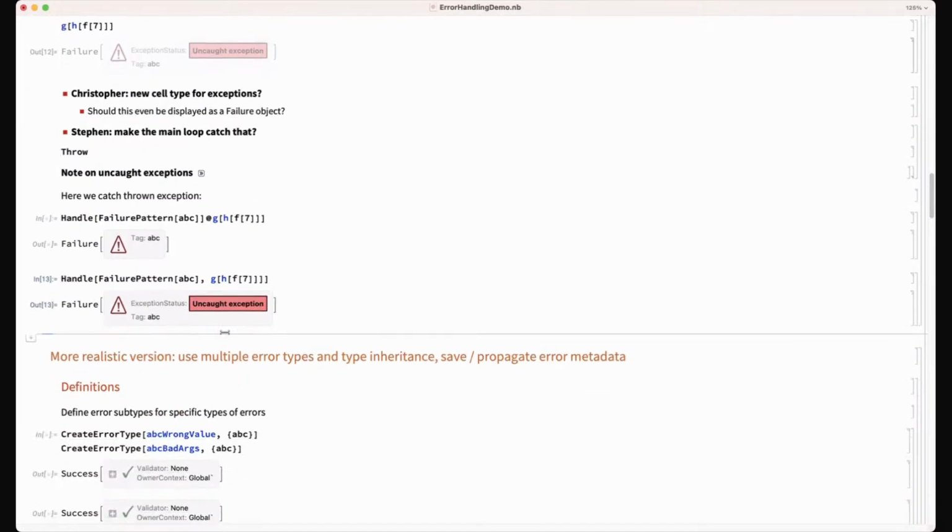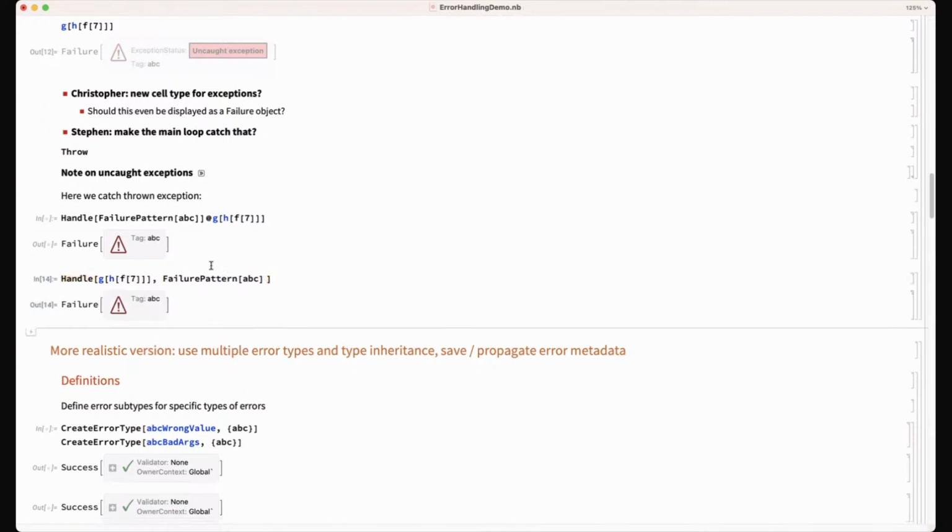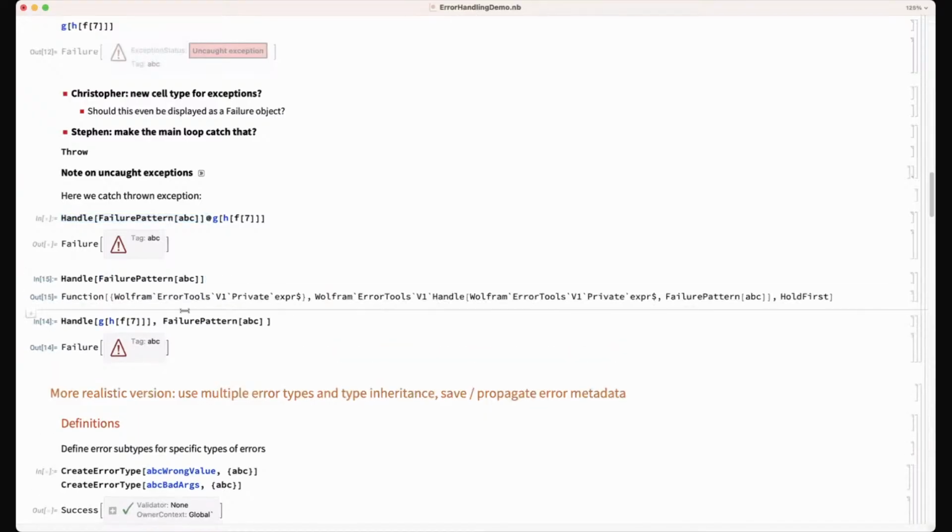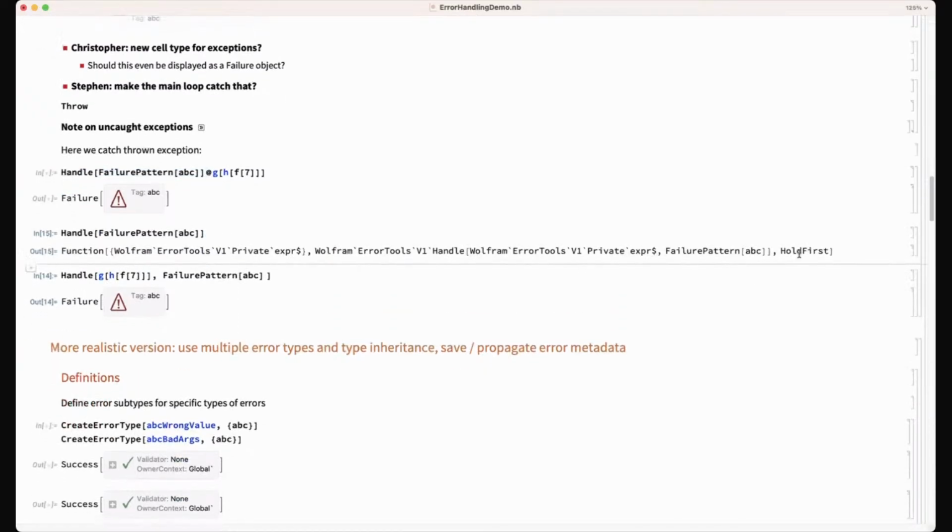Yeah, and it's not even a head race, it's just a function with an operator form. I see. So how does that work with attributes? Doesn't it need to have a hold? Yes, it does. Basically, this evaluates to a function with a HoldFirst attribute. At least that's the only way to implement it without the help of the kernel.